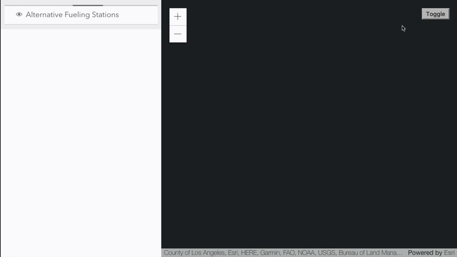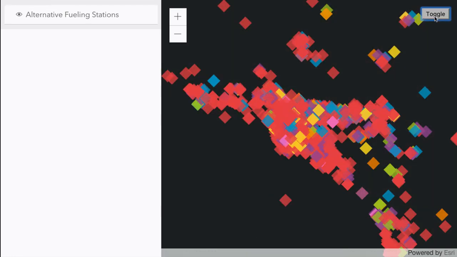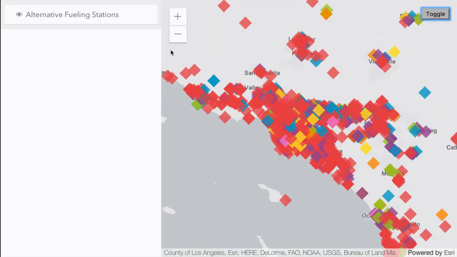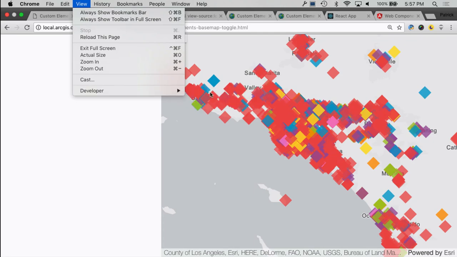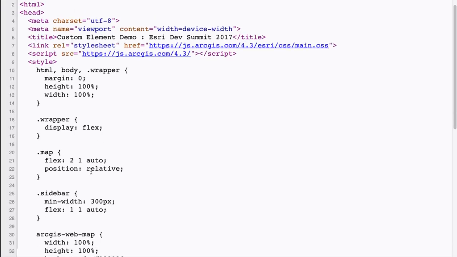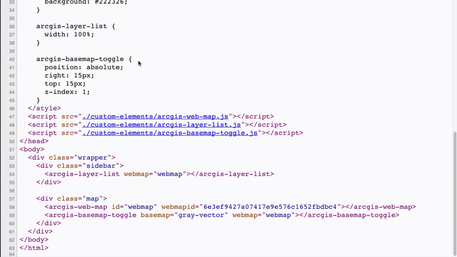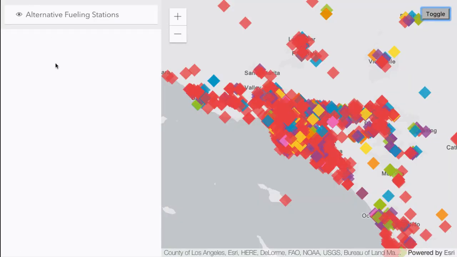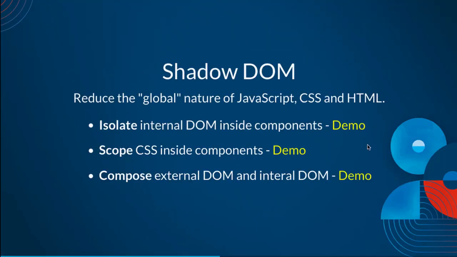So now my basemap toggle is still just a button, but it's a button that I supply as a user. So if I view source on this demo, oh, that's the wrong demo. Just go to this one. There we go.